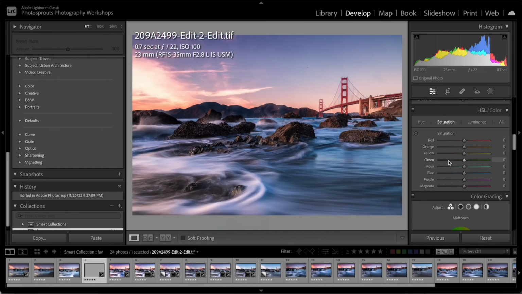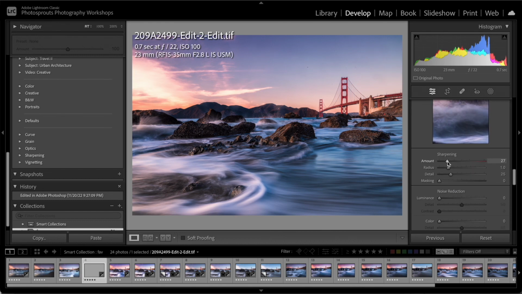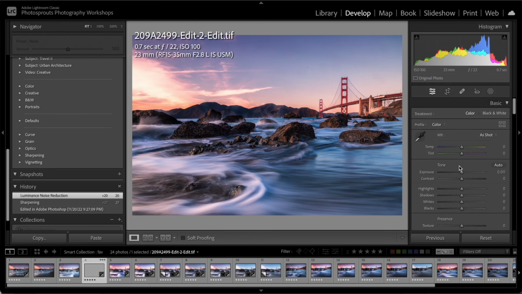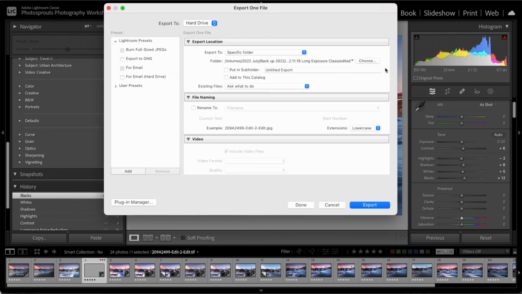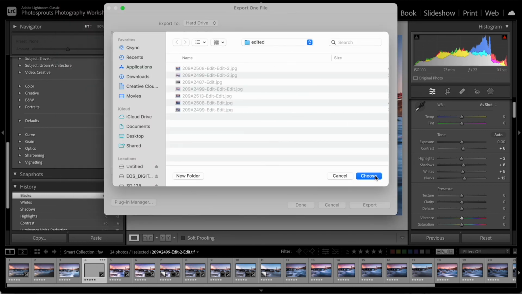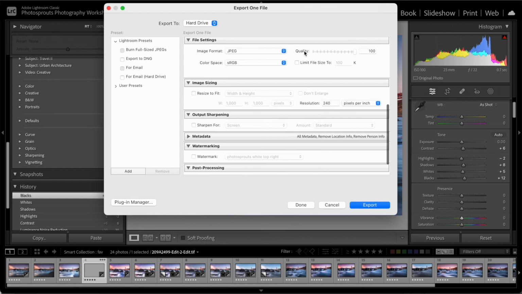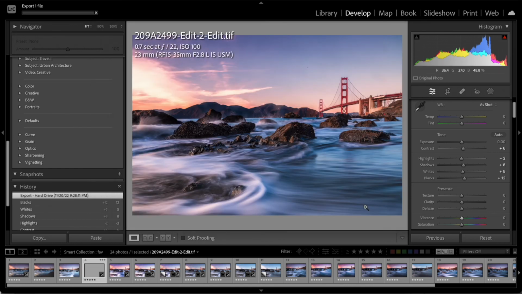Okay, very nice. I'm gonna make it sharper and reduce the noise. Final retouching, raising the contrast, dropping the highlights by a tiny little bit, and the vibrance. Okay, now I'm ready to export this picture to a folder called Edited. Choose, okay, quality 100%, resolution 240, and export.